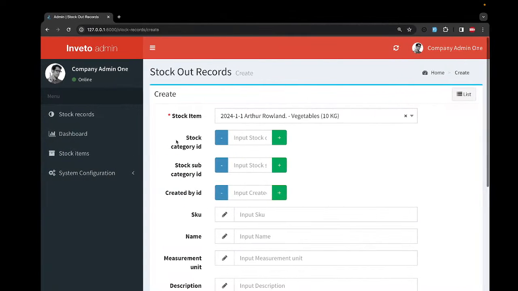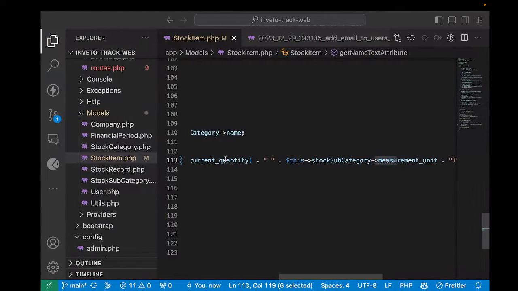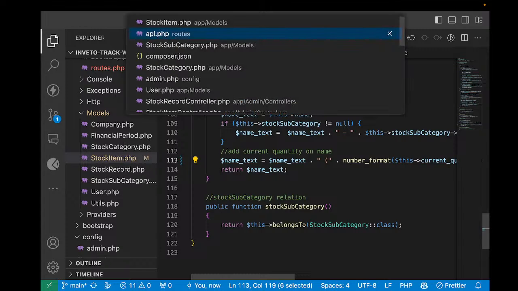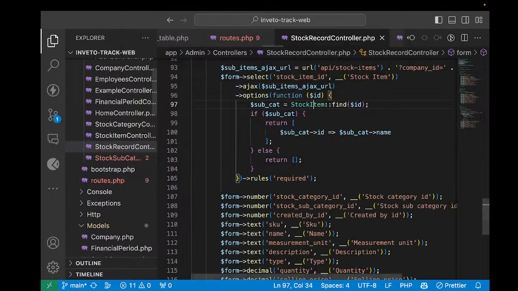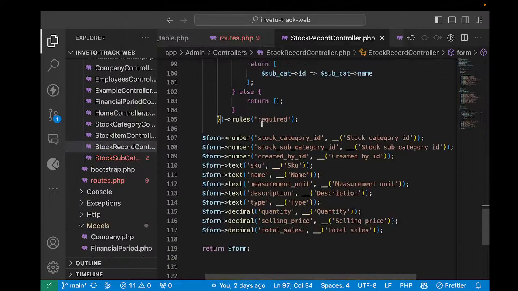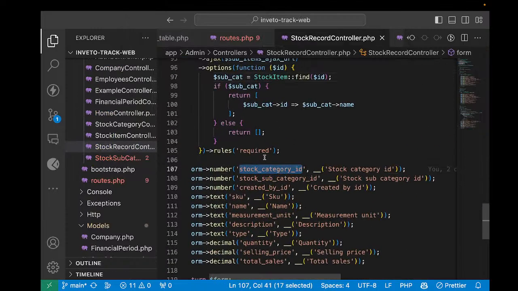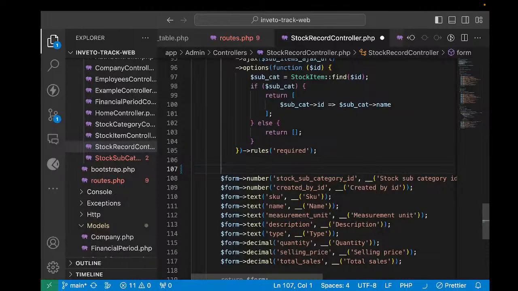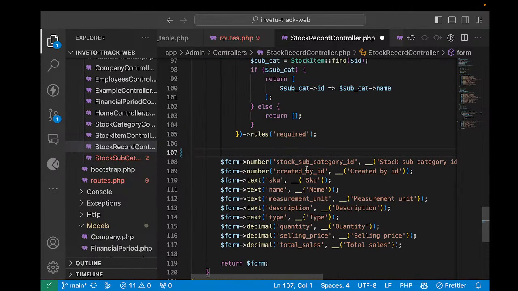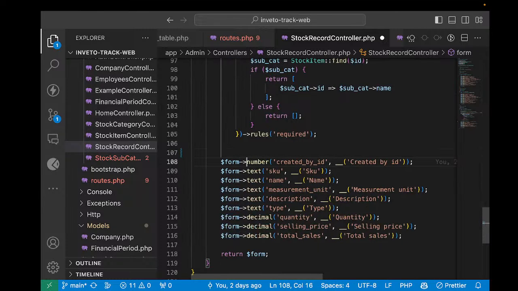All right, so let's go ahead and handle the stock category. It will be calculated in background, so I'm going to remove it from here. I'll come here to the stock record controller, and then we shall remove this one. We shall do it in background. The stock category we shall also do in background, created by this one.